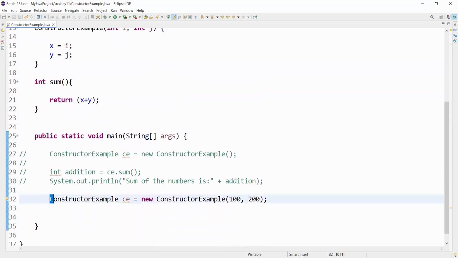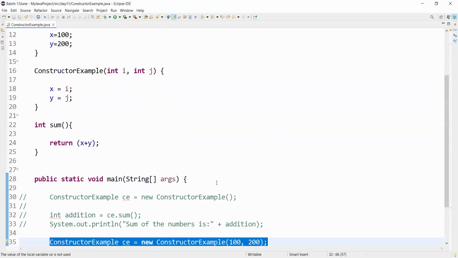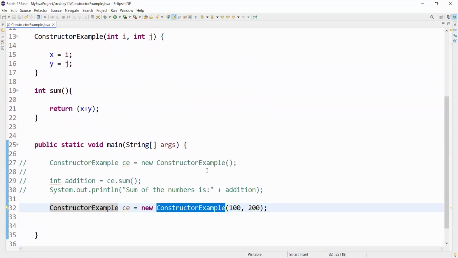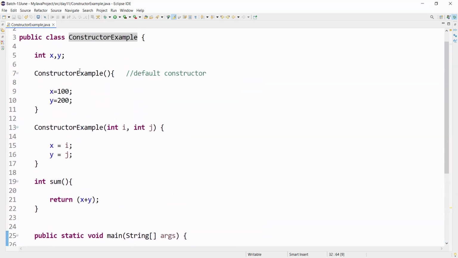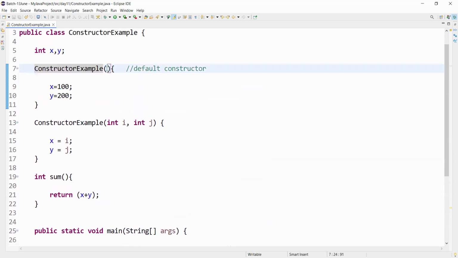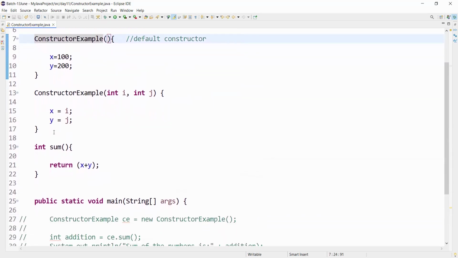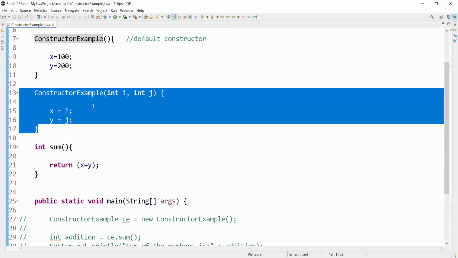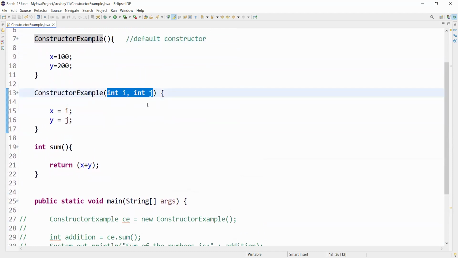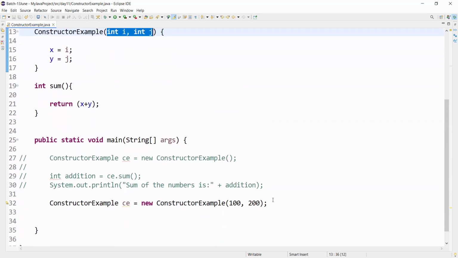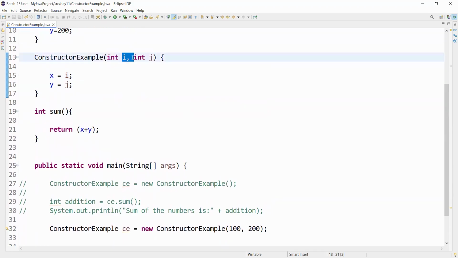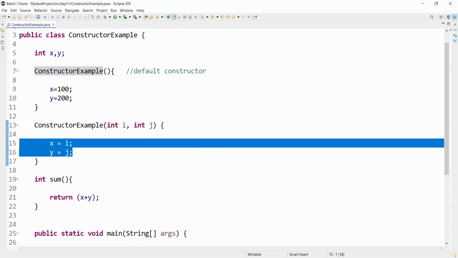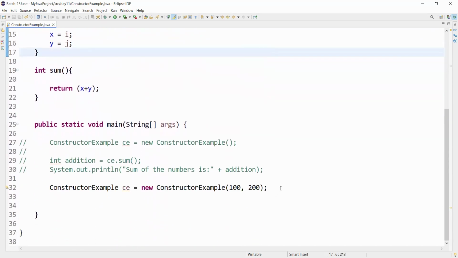So what happens now? When we are creating the object itself, we are passing the parameters. So the JVM verifies whether there is a constructor in ConstructorExample which takes two parameters. It will see here that the first one is a default constructor which is not taking parameters, so this will not be called. We do have another constructor which accepts two parameters which are integers, so this will be called. These values will be copied here, and then as per the purpose of the constructor, we use these values to initialize the class variables x and y, right?